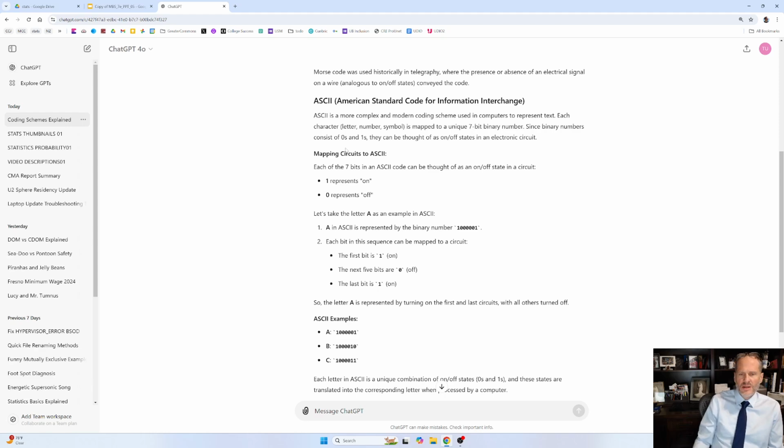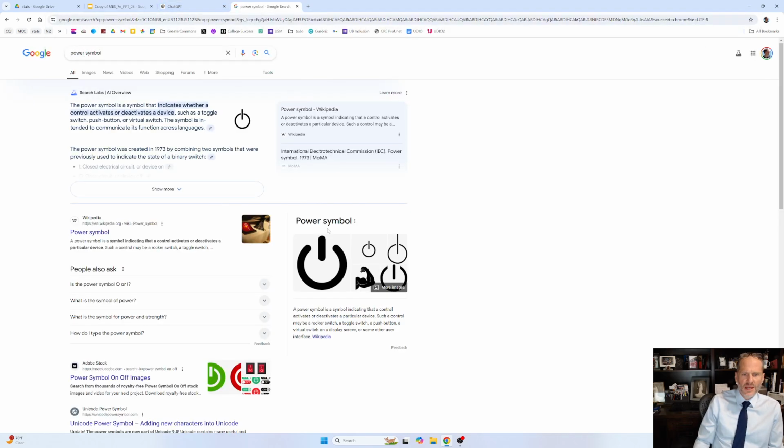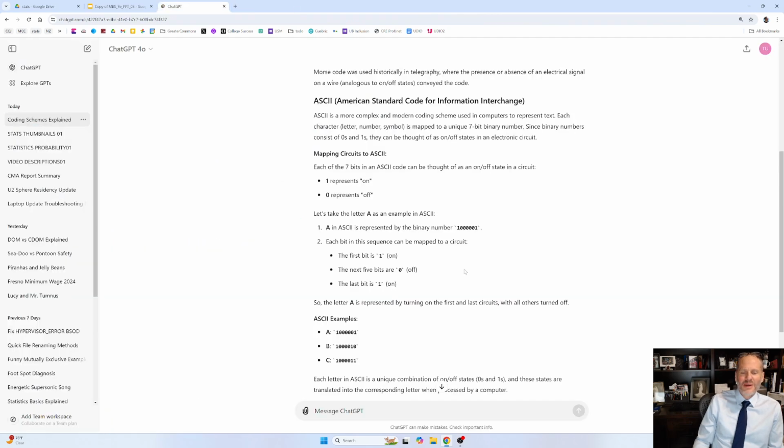Whether a circuit or a switch is in an on-off state, 1 represents on and 0 represents off, which is why the power symbol, interestingly, is a combination of 0 and 1, because 0 means off and 1 means on, and this is the button you push to turn it on or off. So that's how the power symbol came into being. If you have these circuits or switches, say 7 of them, and in this coding scheme they are in the state of on, off, off, off, off, off, on, you're going to have the letter A being stored.